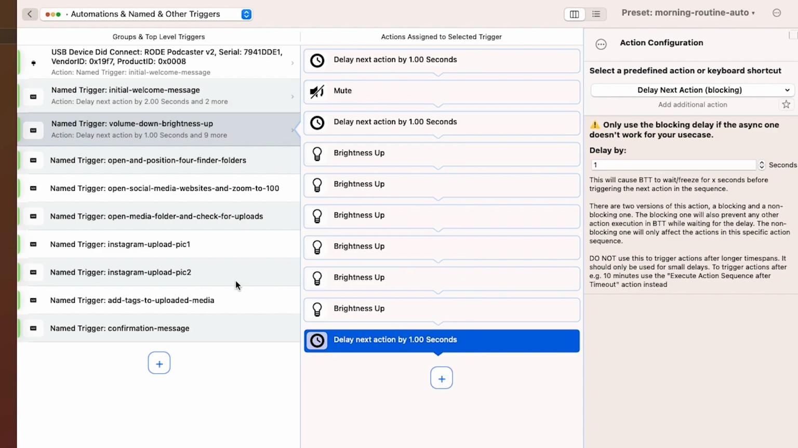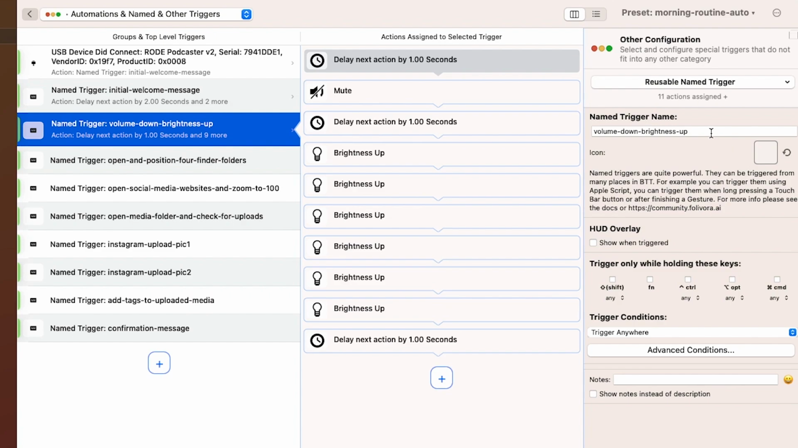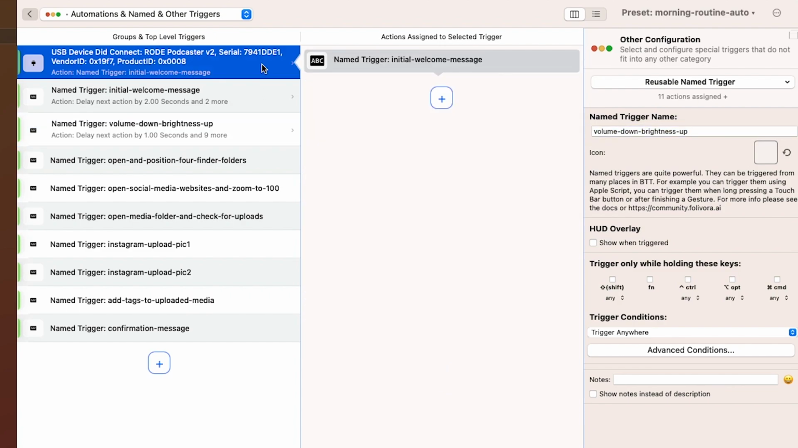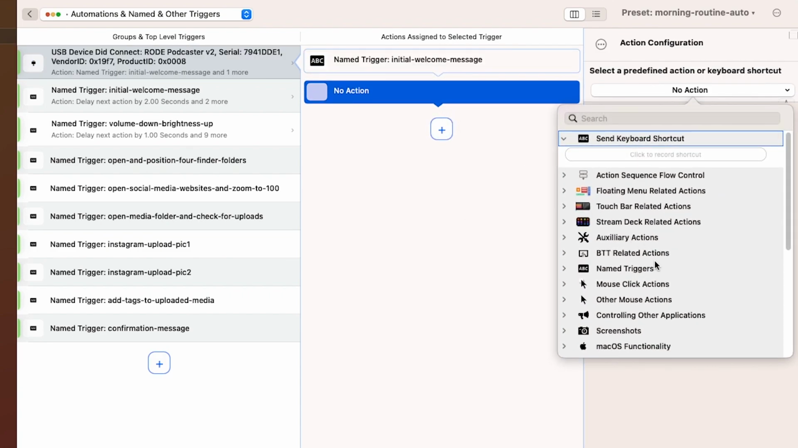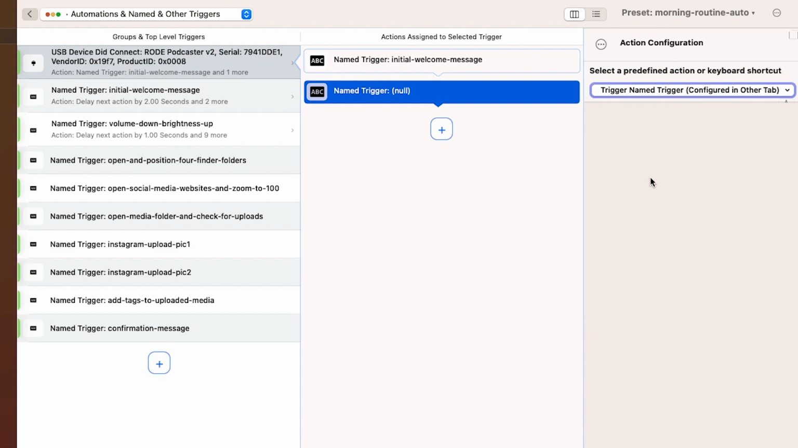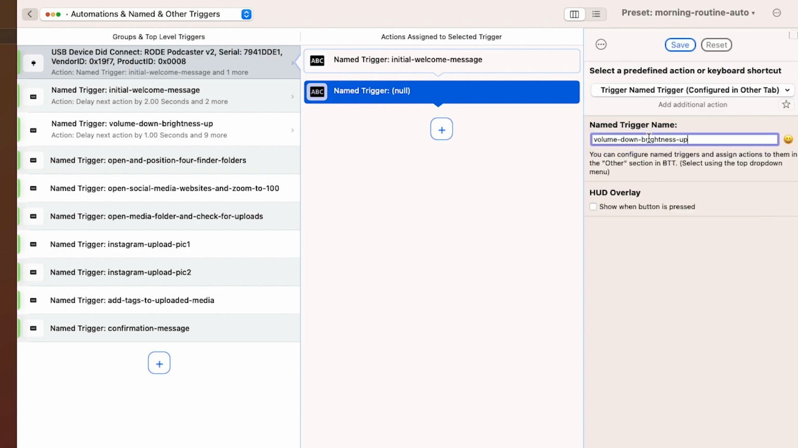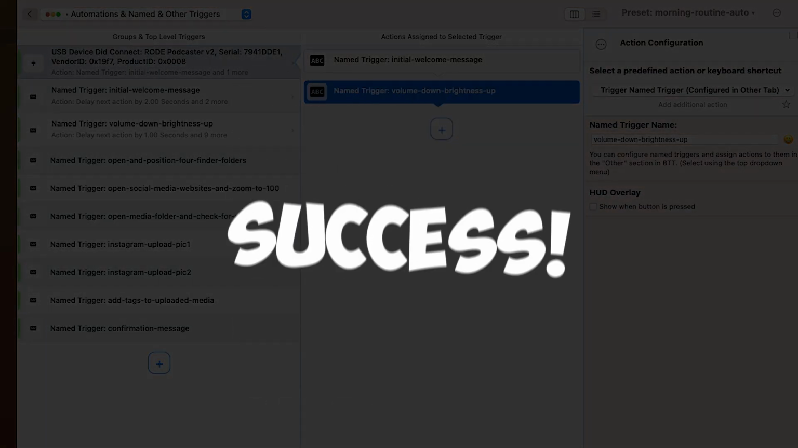And again, please click on the trigger itself on the left, copy its name from the right column, head over to your USB stick's trigger, click on the plus icon in the action column, click on Better Touch Tool related actions in the pop-up menu on the right, and from the submenu, please choose a trigger named Trigger. Paste our trigger's name into the field on the right, hit save, and we're done.